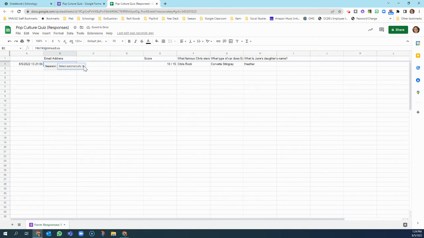It says detect automatically. We do not want that. We're going to choose custom, and where we will split is at the at sign. And look what happens. It pulled the nmusd.us over here, kept the numbers on this side, which is pretty awesome.